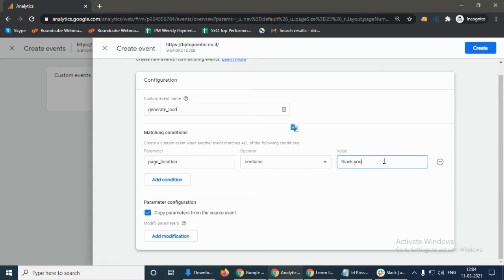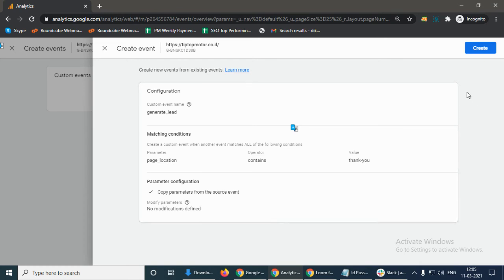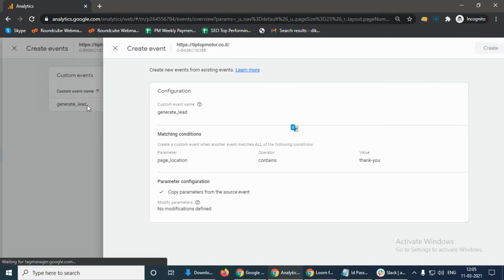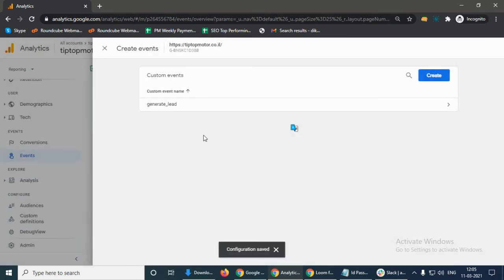This will mean a new event will trigger every time someone views a page on your website where the URL contains thank you. Now click on create. After creating the event, you need to enable that event.